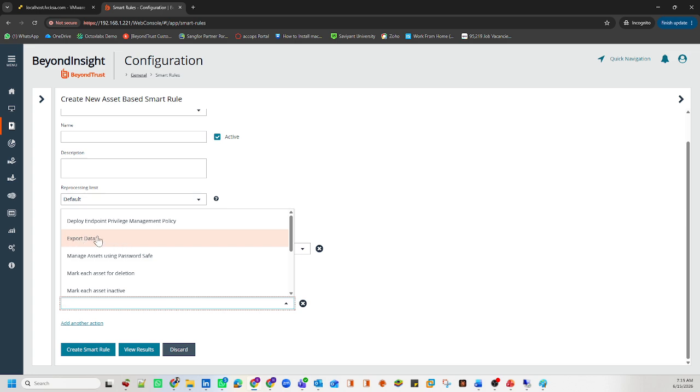We can export the data. We can deploy an endpoint privilege management policy there. Like, if we have configured the EPM solution from BeyondTrust itself, we can deploy the policy on the assets that we have. We can perform the management. We can onboard the assets. That is the main task that I was mentioning. We can perform the automation of onboarding of assets using the inventory. This is the action that we can perform on the assets.